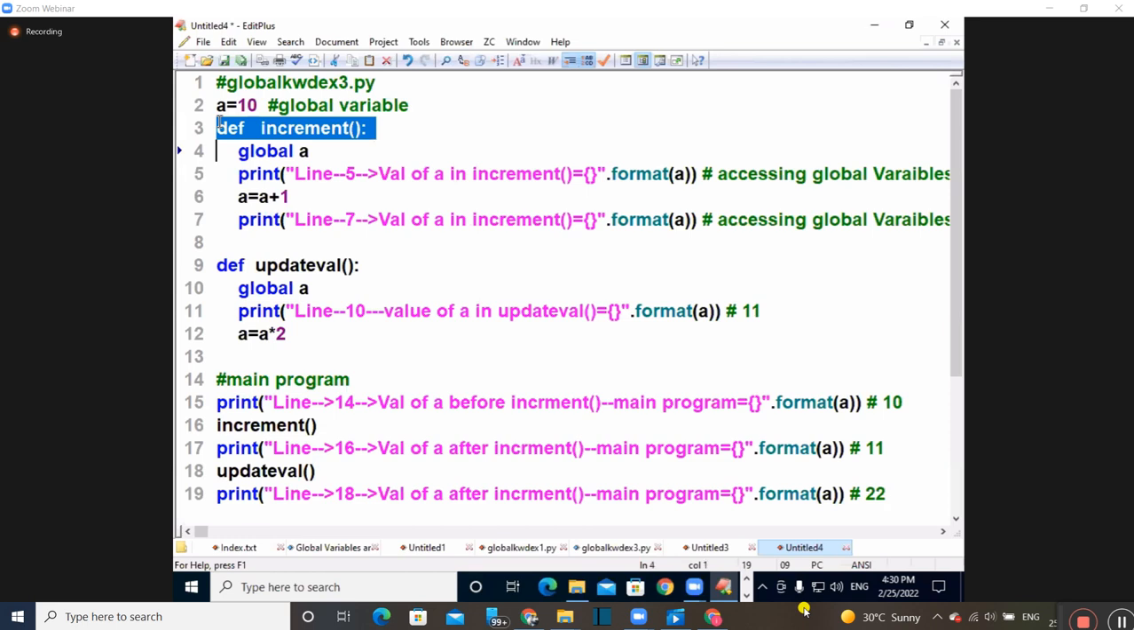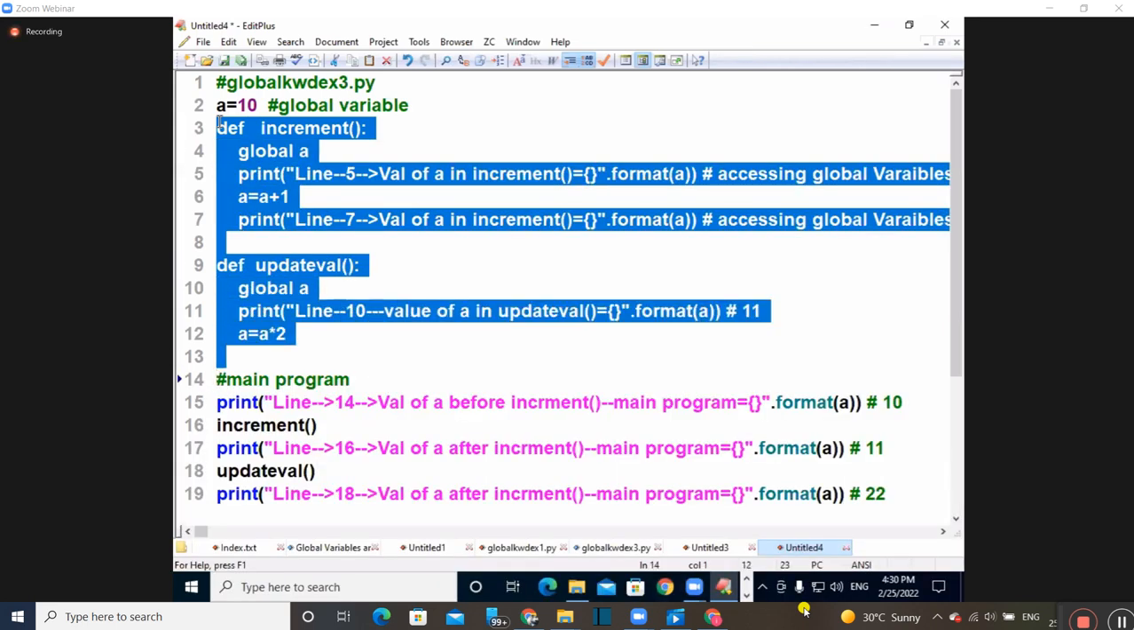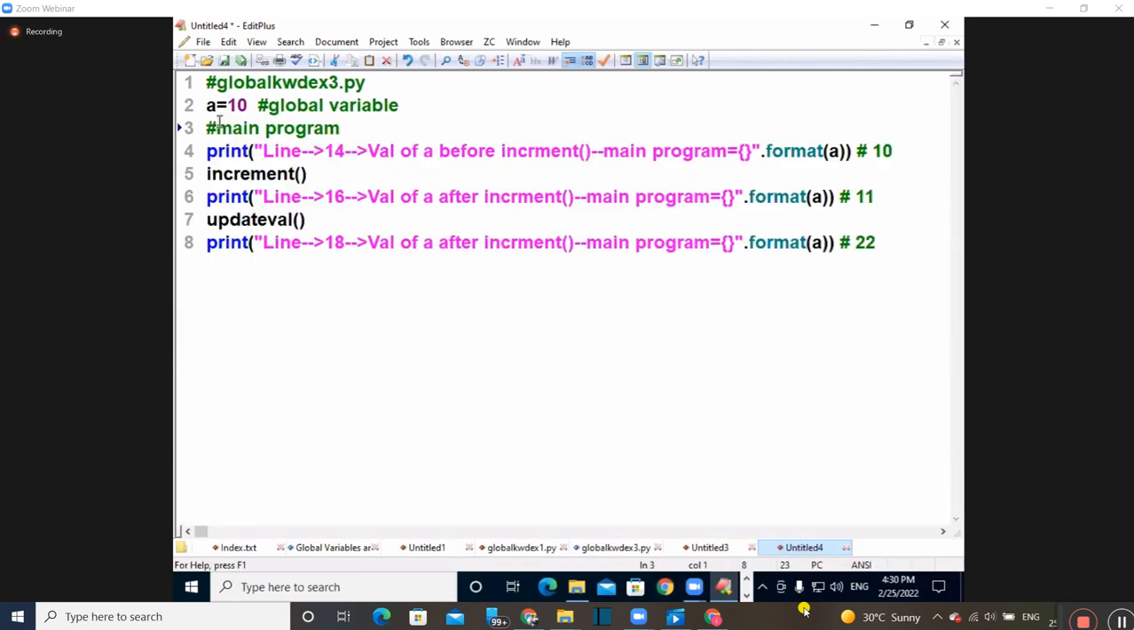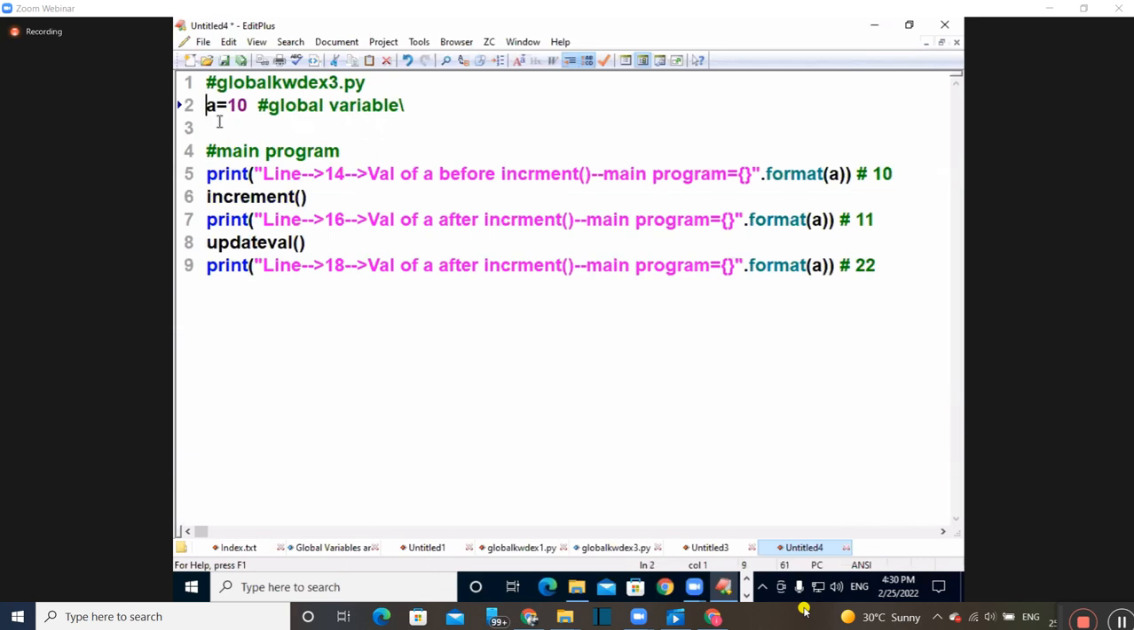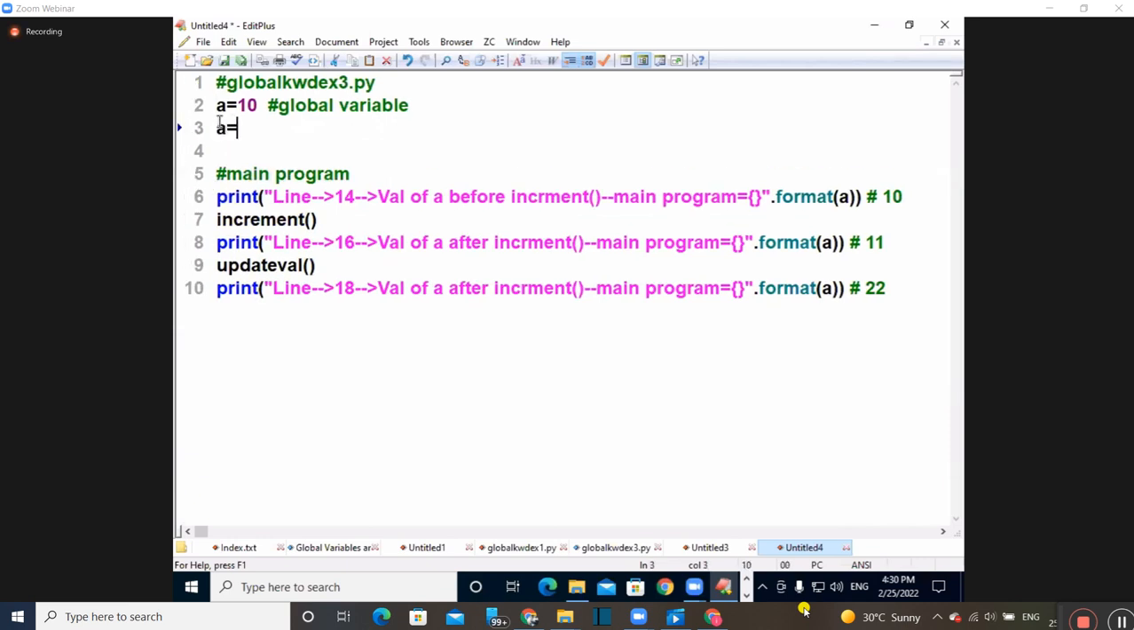Just try to remove it for a minute. What do you do? A is equal to A plus 1. How much is the value of A now? 10 plus 1. Normal program only. There is no speciality.